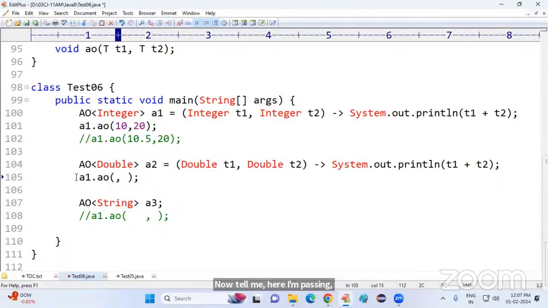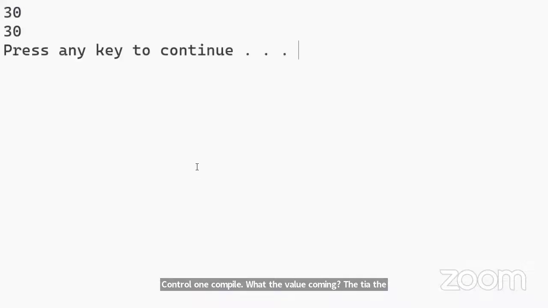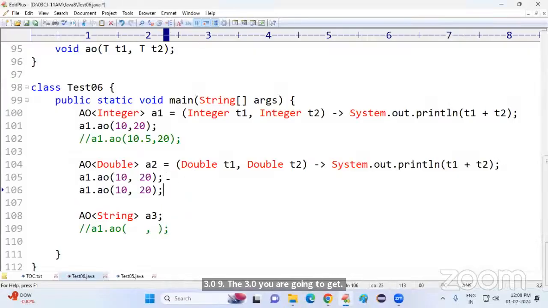Here I am passing A1.AO of. Let's see how many people will give the correct answer. I am passing 10, 20. Allowed or not allowed? Allowed. An integer can be assigned to a higher range type, right? Control 1 compile. What value is coming? 30 or 30.0? 30.0 you are going to get. Clear? Tell me now. I am trying to pass here 10.5 comma 20.7. Allowed or not allowed? Allowed. What is the output you will get? What is the compile time error?